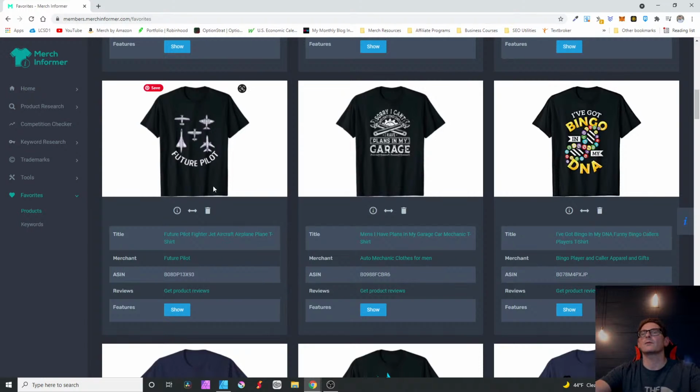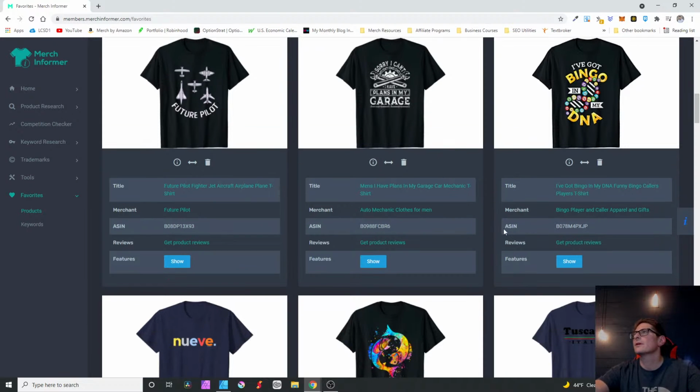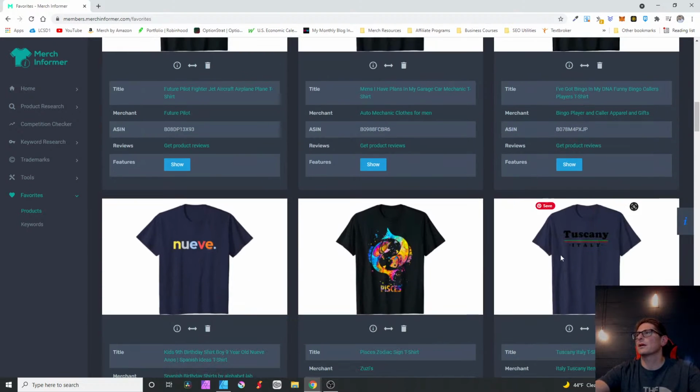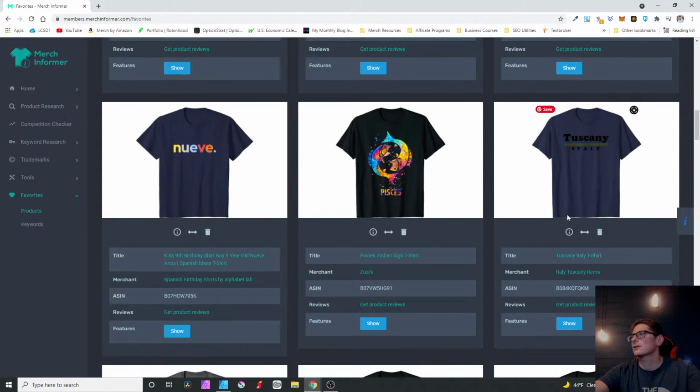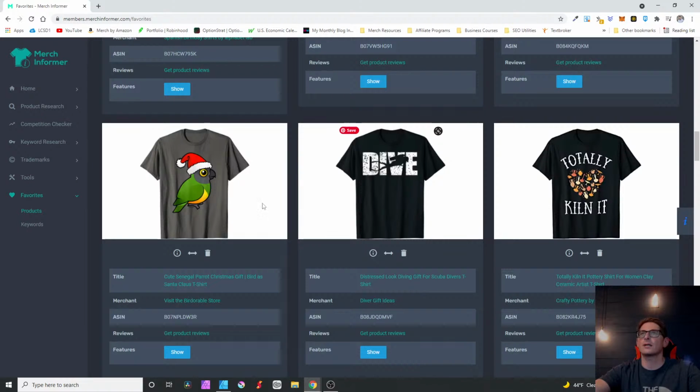The future pilot one, we could fix the text. I think the graphics are okay, but we could probably come up with some better concept for a future pilot. Bingo was a good one. This shirt just isn't that good, and there's a lot of different ways you could go after this one. So we'll definitely try some of those.